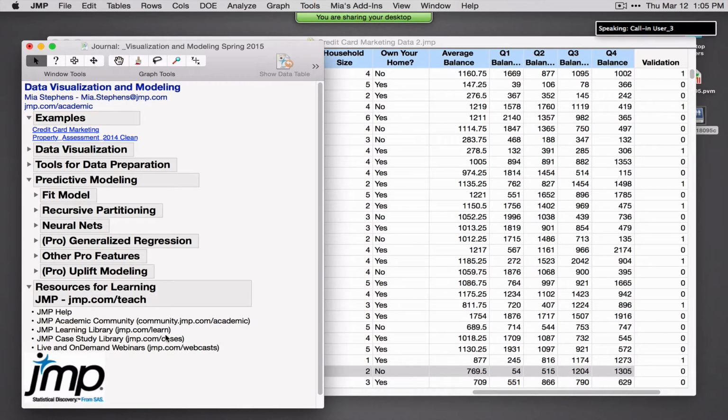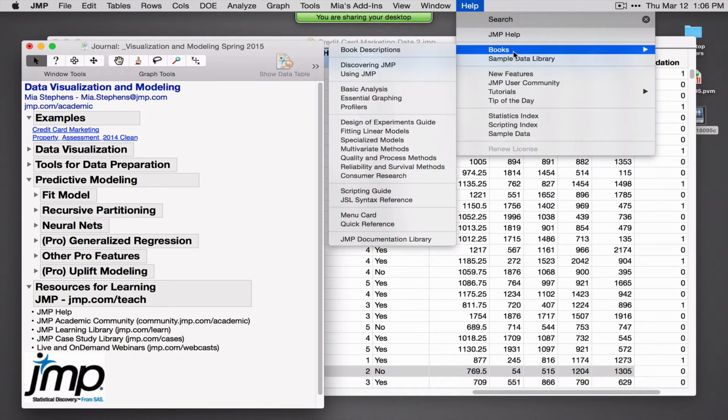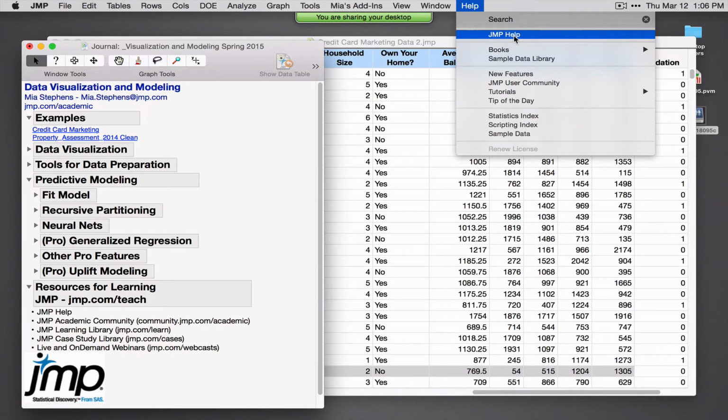jmp.com/learn provides step-by-step instructions for performing specific tasks in JMP. There are a nice variety of case studies available and a variety of webcasts available. So keep in mind that some of what I'm covering here today will be covered through different resources available in JMP. And if you're looking for technical help on topics, our help files come in the form of searchable books and searchable help.